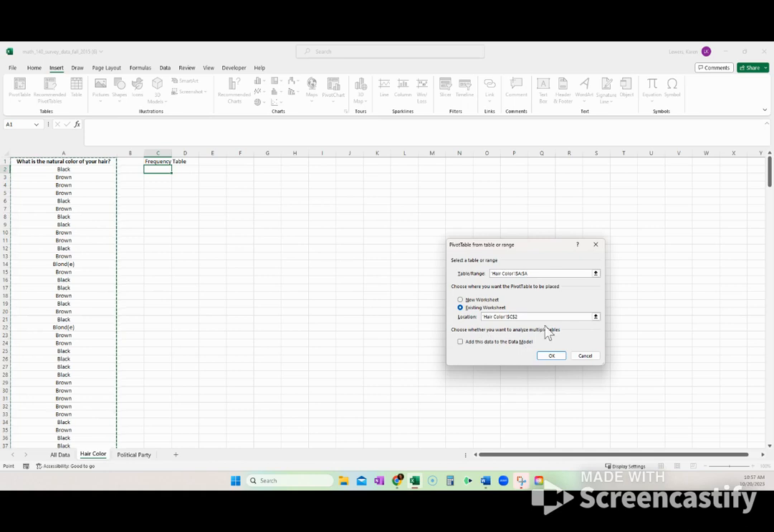And where do you want it? That's what's down here. Do you want me to put it in a new worksheet, or add another sheet here maybe? Or do you want it right there next to it? Existing worksheet. I want it right here. So I want it on a worksheet that I already have, which is right here.